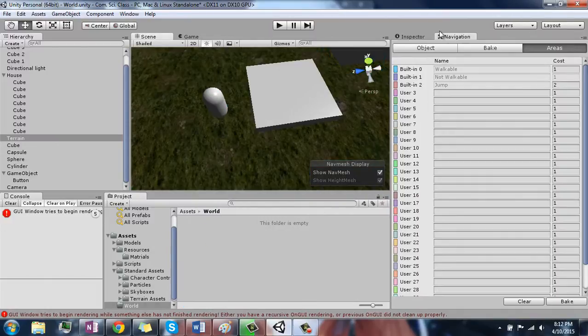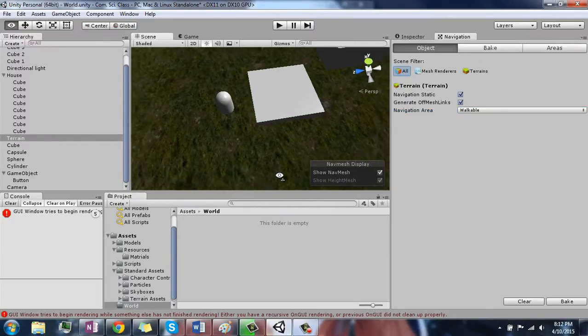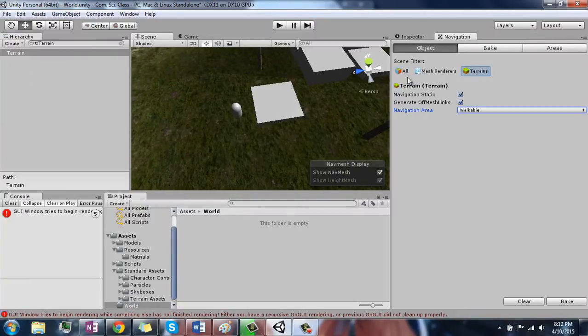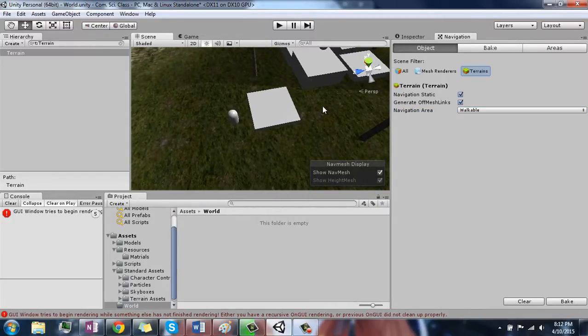Start from scratch. So the first thing we need to do is scene filter. Okay. Right now I have it set to all, but the one thing you need to do is that a nav mesh is only generated on objects that are navigationally static.